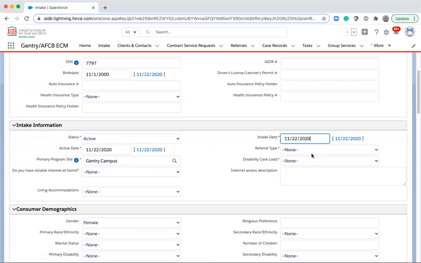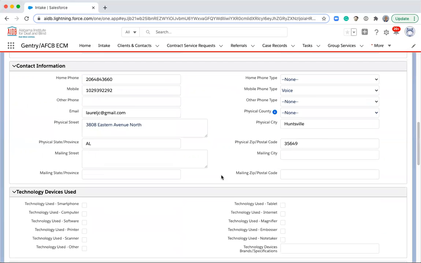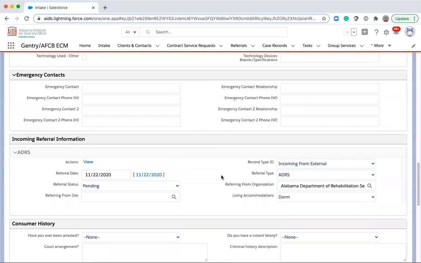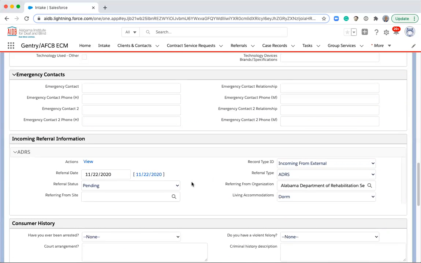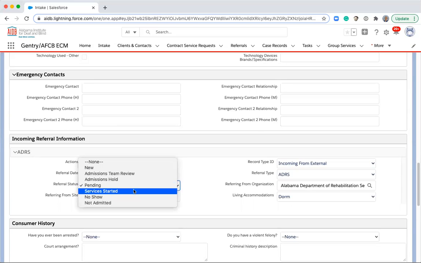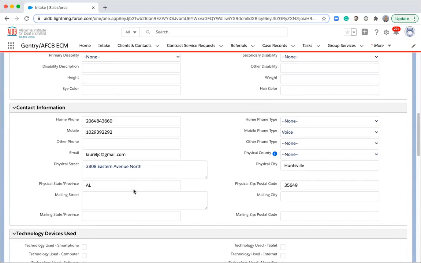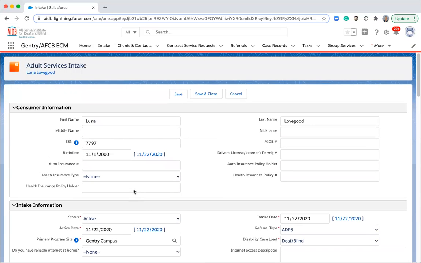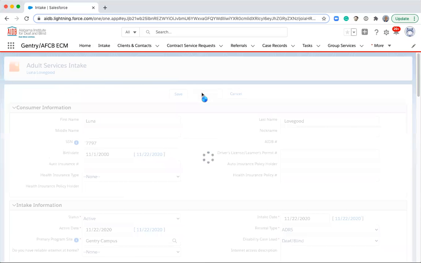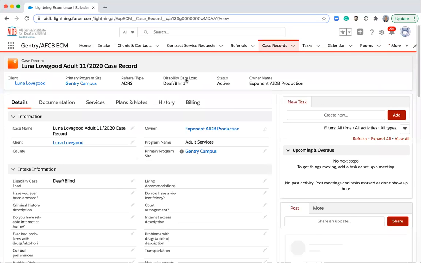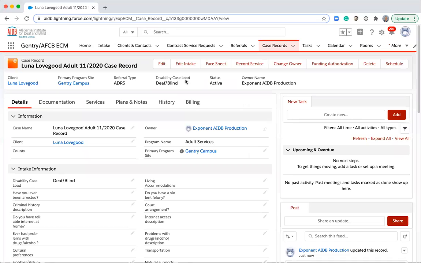I'm going to add an intake date, a referral type of ADRS, and a disability caseload type of deaf-blind. I'm going to scroll down to the incoming referral information section, and I'm going to change the referral status from pending to services started. Then I'm going to scroll up to the top and press Save and Close. This will take me to Luna's case record.